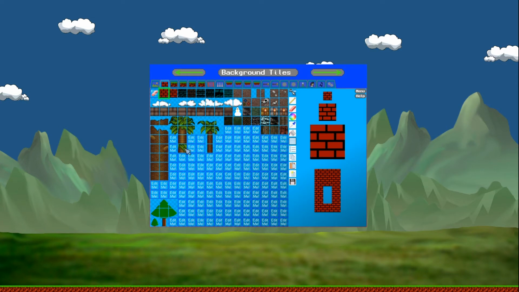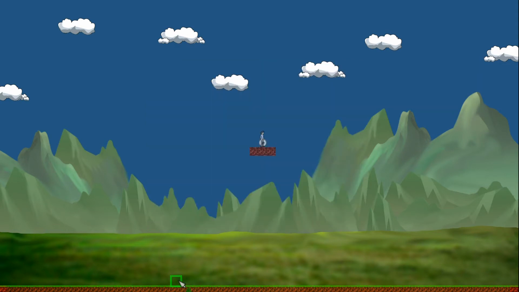Notice all these blank tiles. They are waiting for you to customize them, either by using the app's built-in painting feature or by importing your own images. If you want to make things more exciting, normal tiles can be slippery, sticky, bouncy, or conveyor.